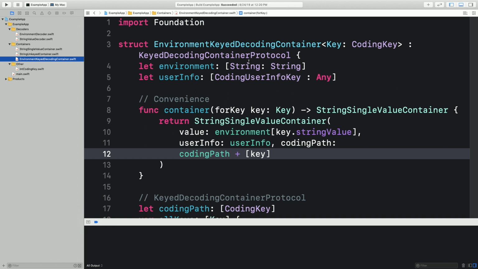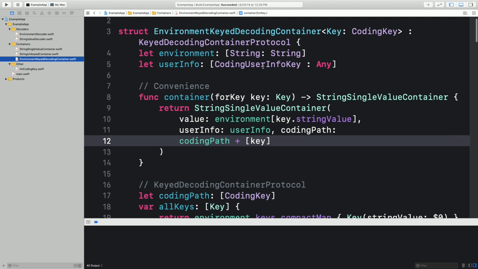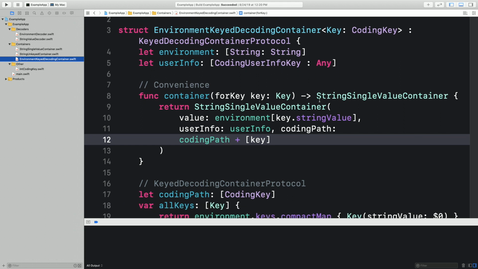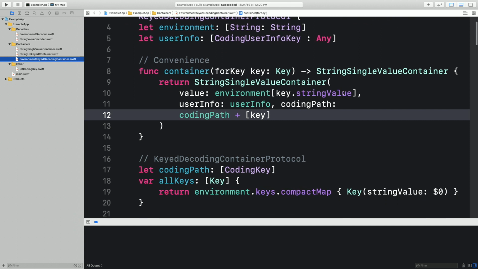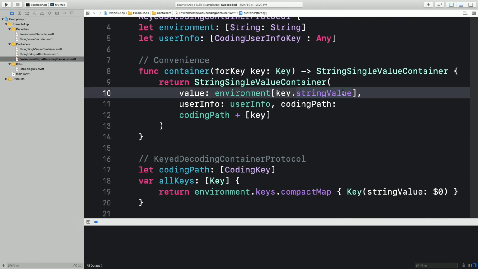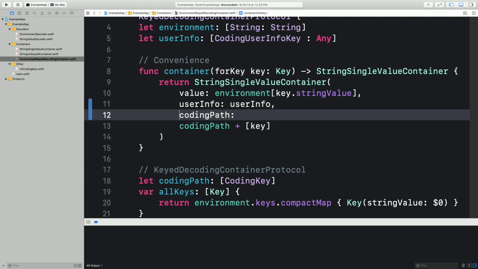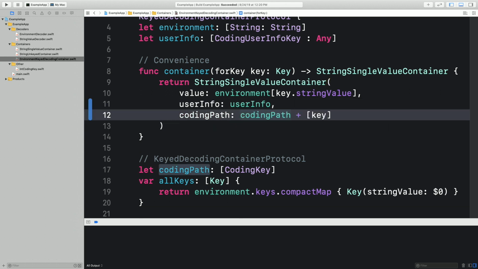So hopefully this is starting to feel kind of tedious now for everybody too. We're going to hold on to our environment, hold on to our user info. I'm going to make a convenience that will get me a single value container for a particular key. All we need to do to that is, since we did see that coding key has a string value property, we can use that to access our environment, which is a string-to-string dictionary. Oops, got some spacing issues there. Pass along the user info and then pass along the coding key, but in this case we don't need to make one because they've given it to us. We're able to just kind of bump that coding path and keep going.